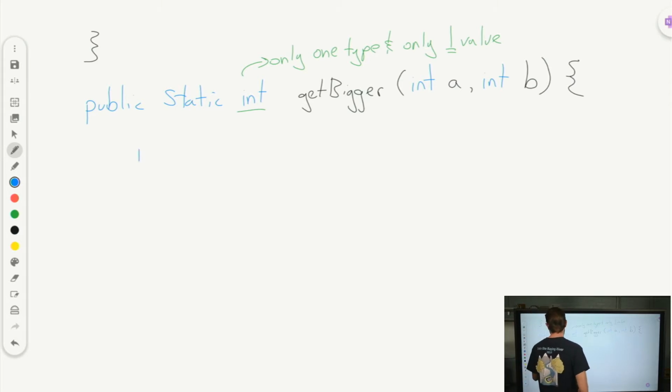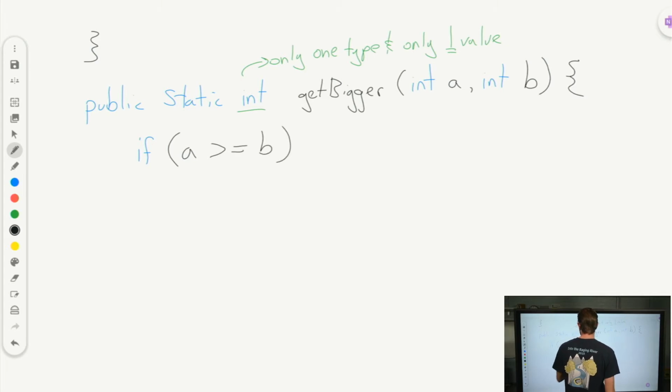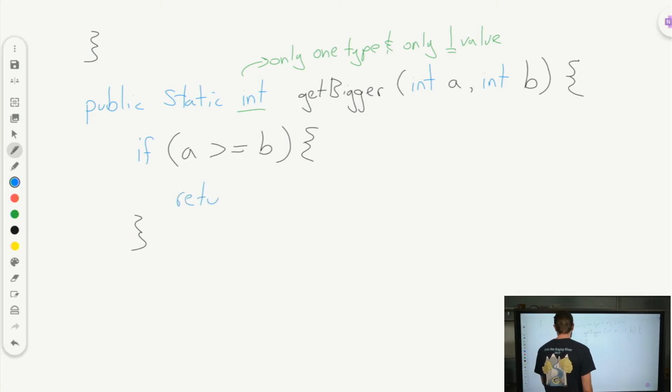So if integer a is bigger than, and we'll go ahead and say equal to, to make sure we cover the entire number line. It's bigger than or equal to b. Then I'm going to use my keyword here, return. So this is my new keyword, return. It's a reserved word in Java, and I'm going to say return integer a.